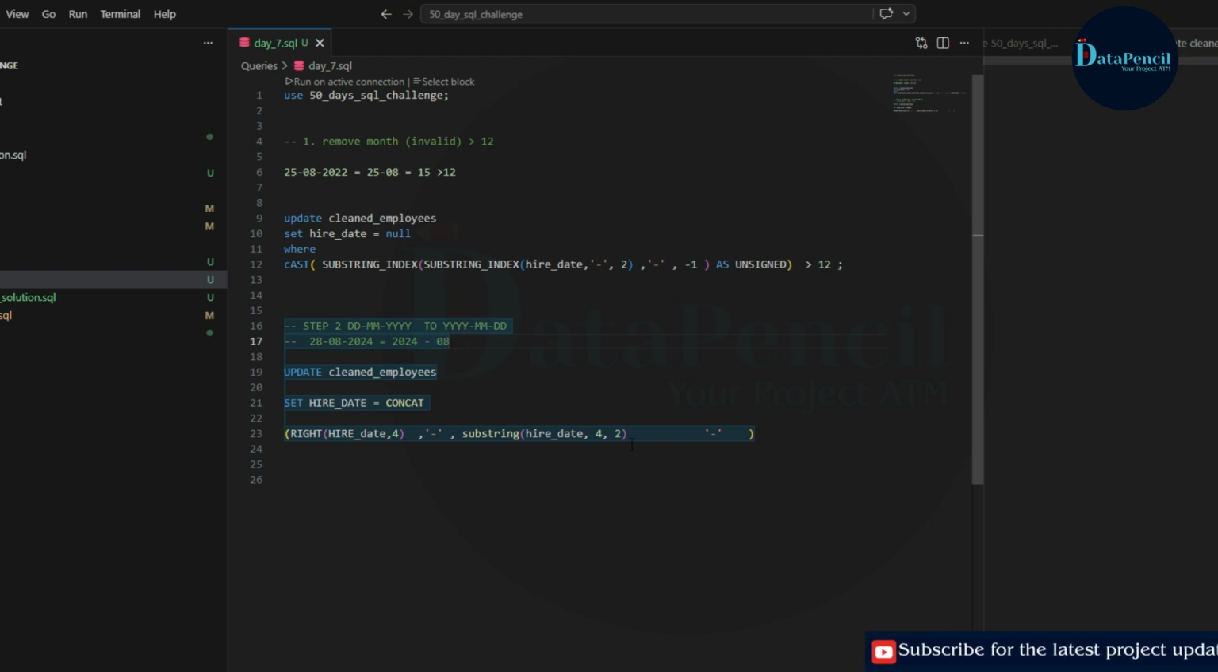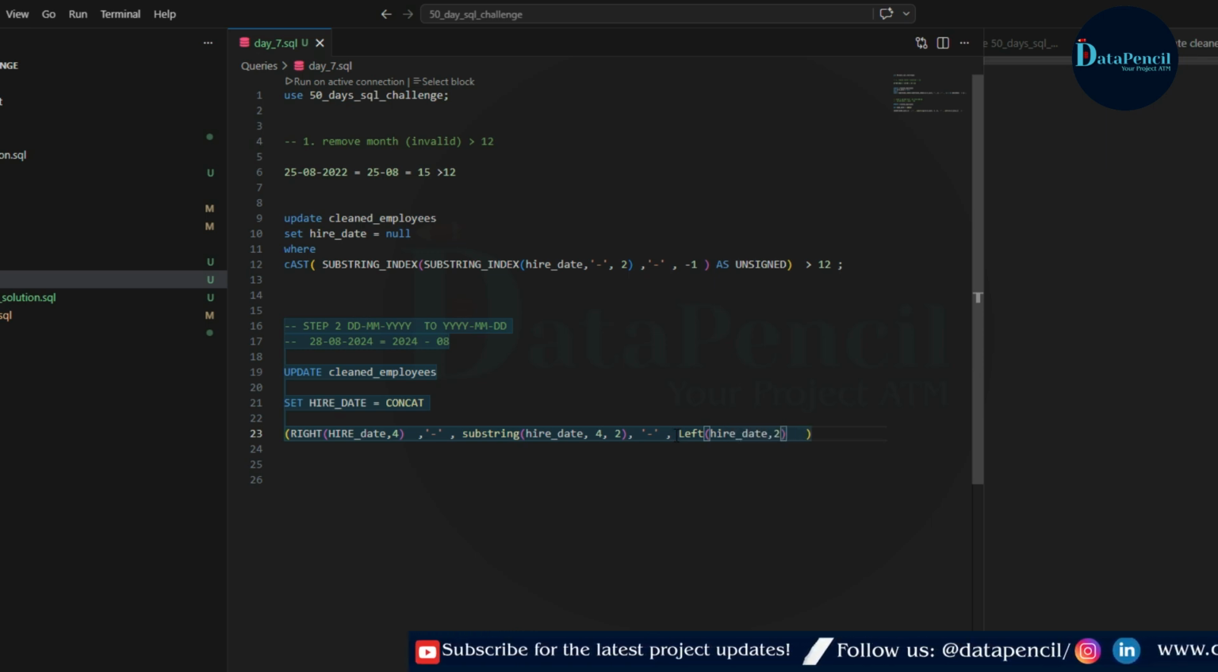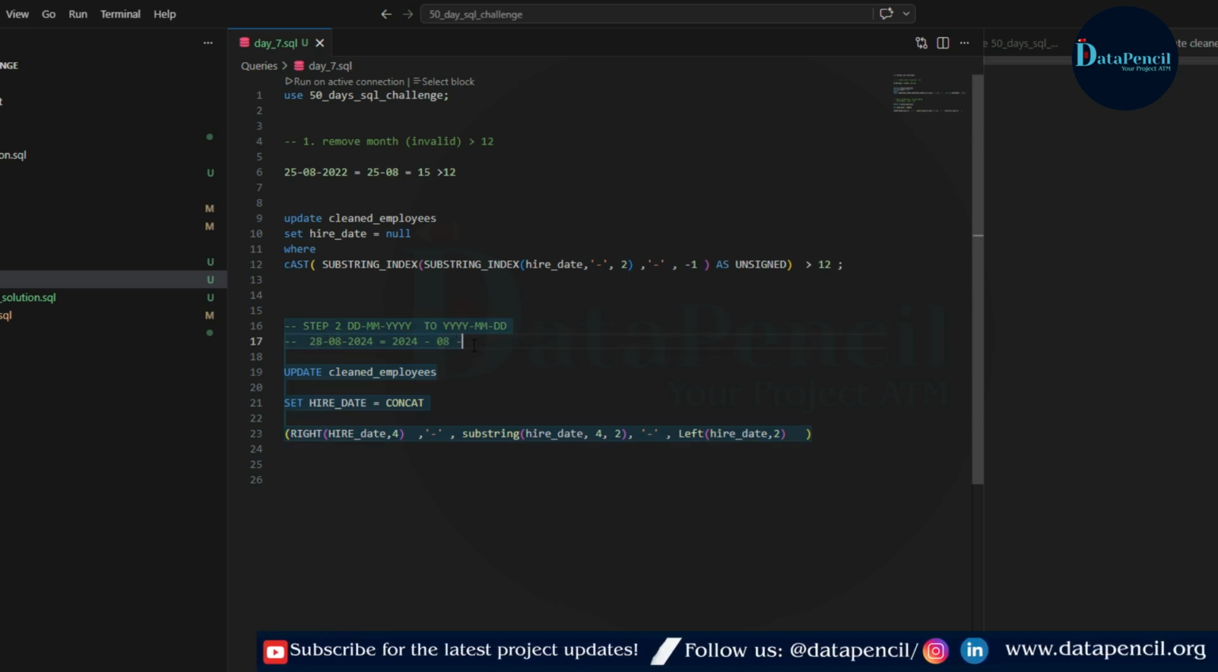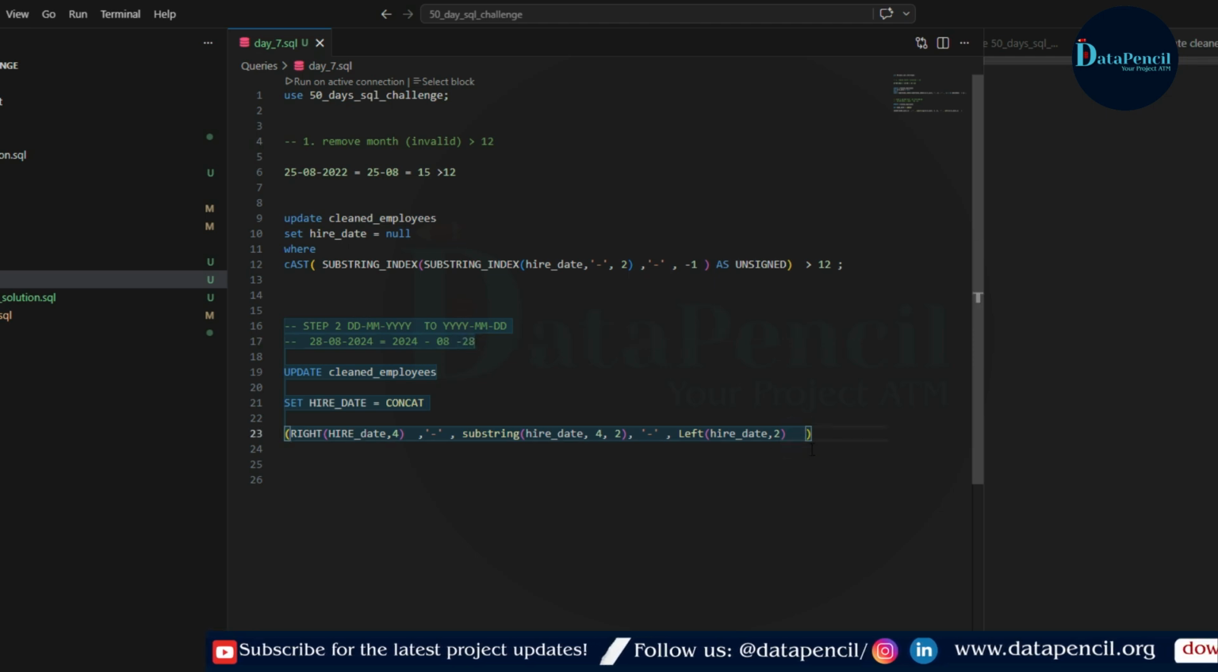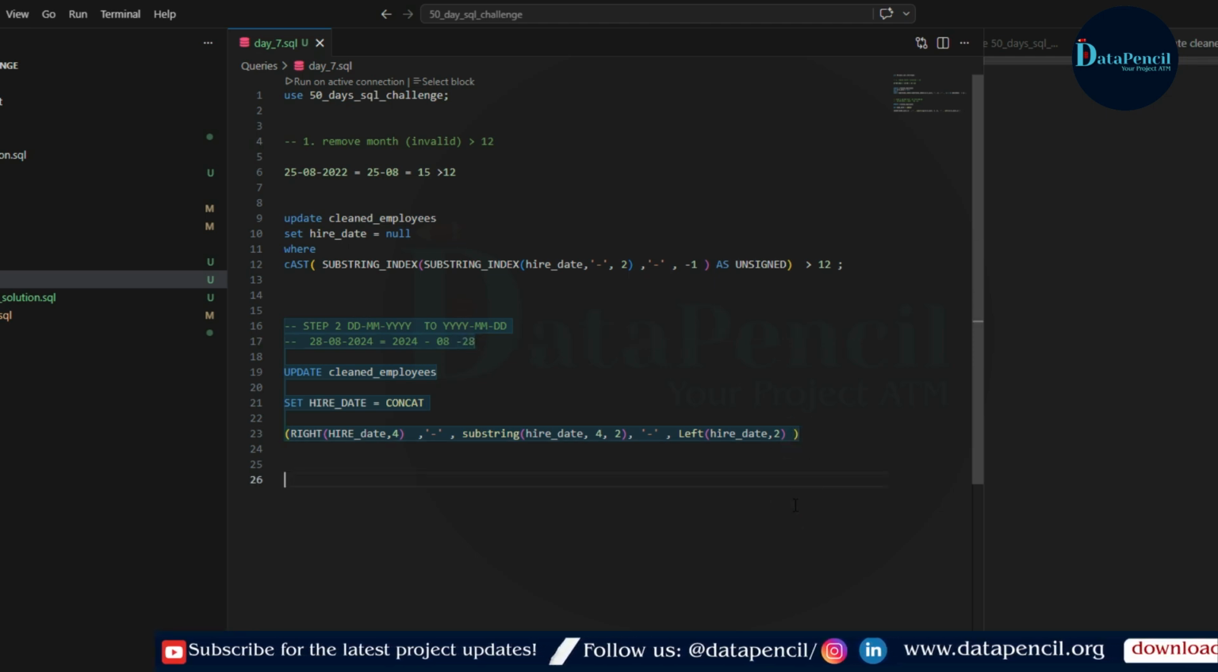Now one more comma, and then at the last place we are going to use the left function. Left means from the left side it will take out the values. So let's write left applicable on the hire date, and take out 2 values from the left side, which is 2, 8. So this left function's answer is 28. So this is the concat. Final answer will be 2024, delimiter, 08, delimiter, 28.